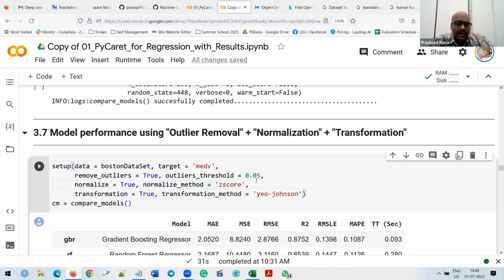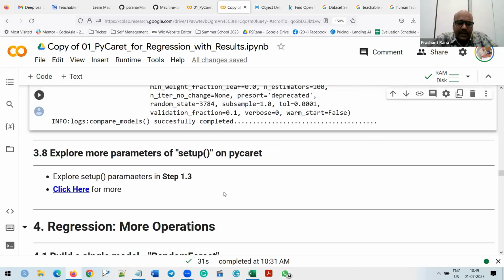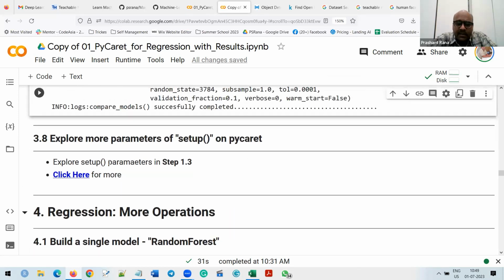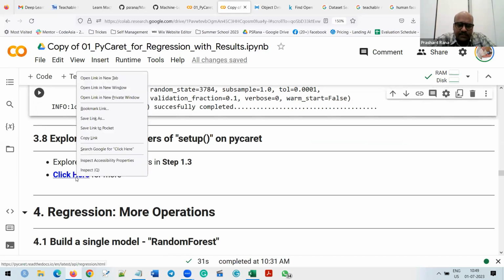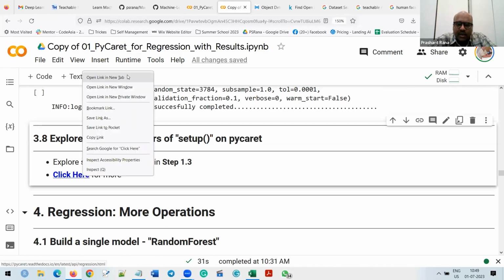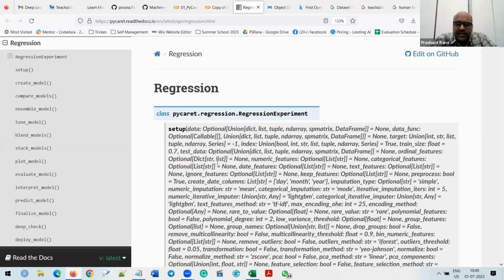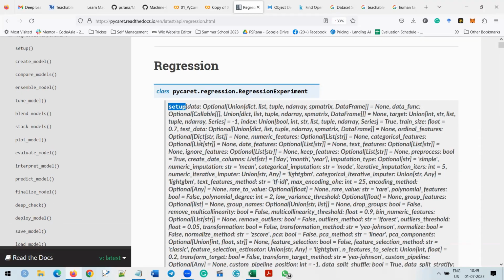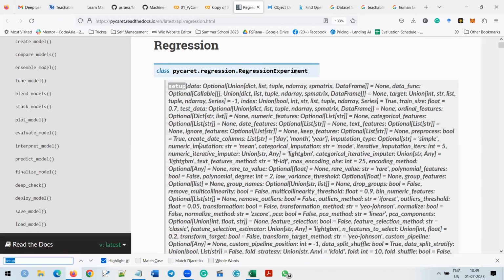We can easily apply the operation. Okay. Now, class, come to 3.8. There are multiple things available with the setup function. Just right click on the link, open in a new tab. Okay. So now this is a detailed description of the setup function. Let's suppose I am searching, Control F, normalization.